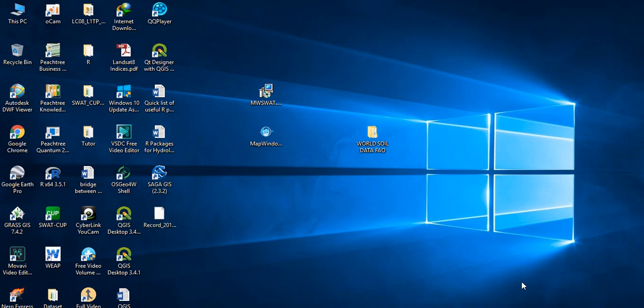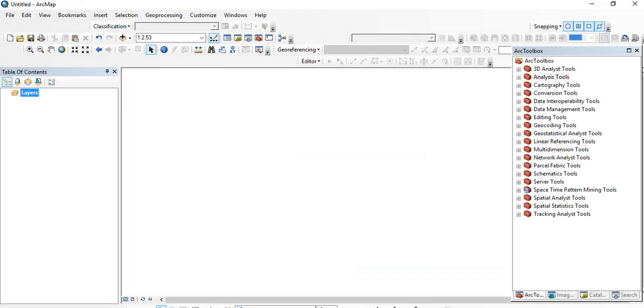Today I'll show you how to prepare a soil map and a soil code for SWAT Rainfall-Runoff Modeling. In order to do that, first we need to download the FAO Soil from the internet. As you see from here, this is the FAO Soil. Then after downloading the FAO Soil, open your ArcMap.